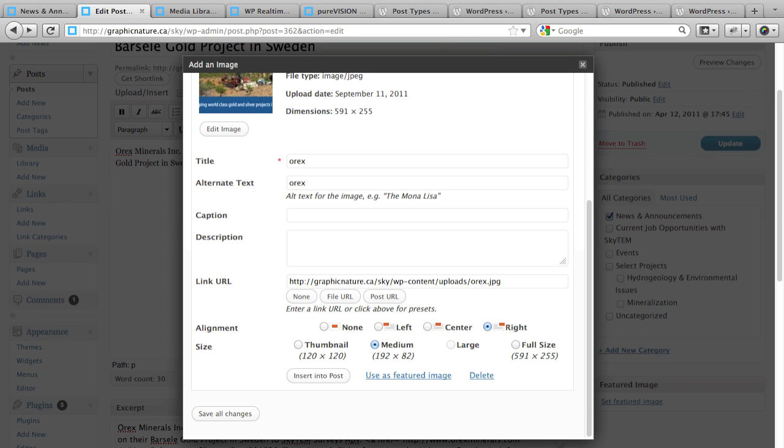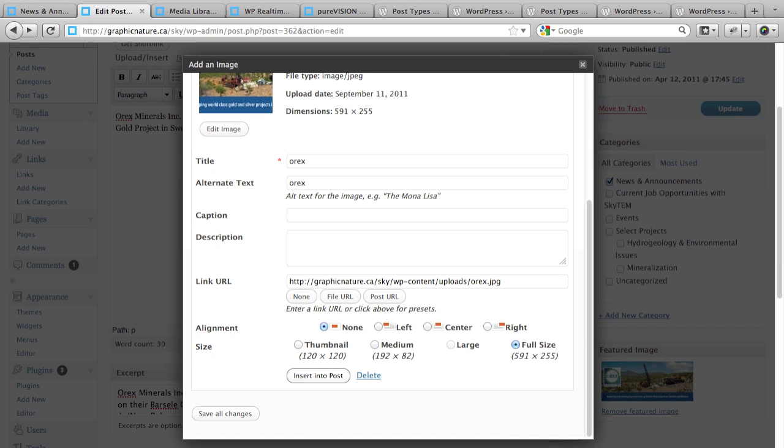The alignment is how the image is aligned to the text in the post. You can have it left aligned, right aligned, or centered, depending where you place the image in the post. I'll just say None for now, and later on I can show you another example. And for the size, let's just say full size. So that it shows up as a thumbnail when you get your list of all your news items, with a nice little thumbnail beside each one, you just select Use as Featured Image. Okay, so I think we're ready here. Let's say Insert into Post.